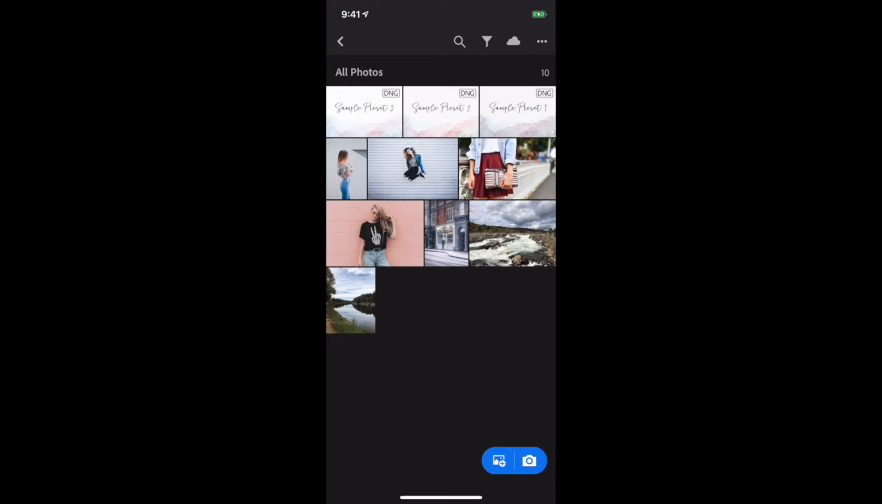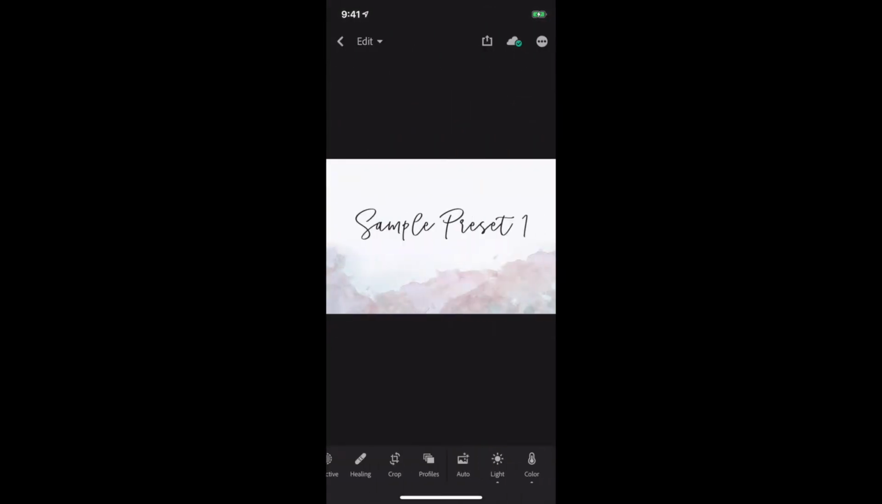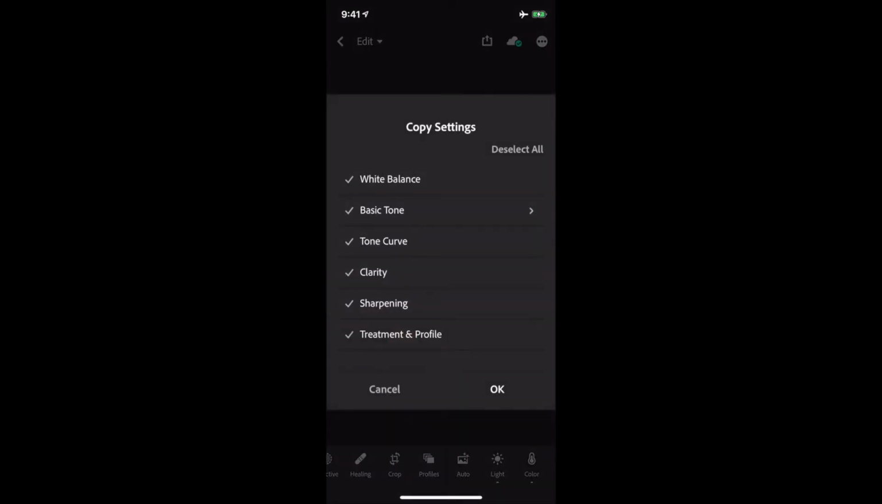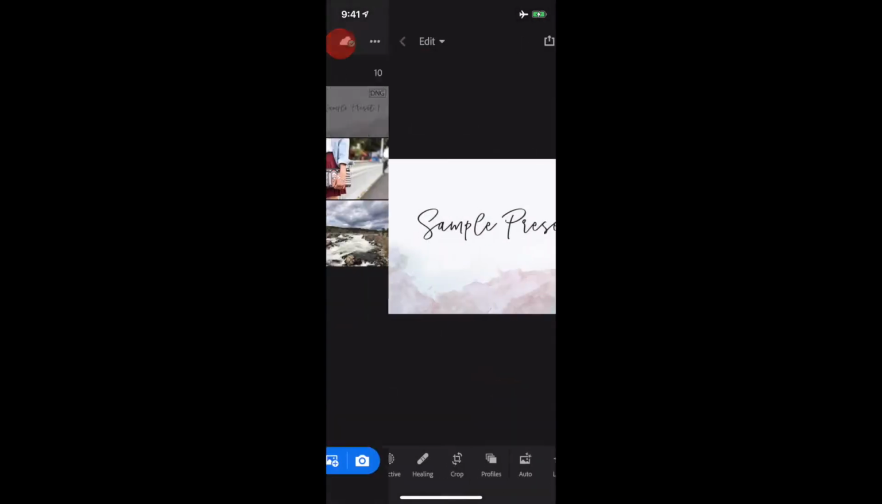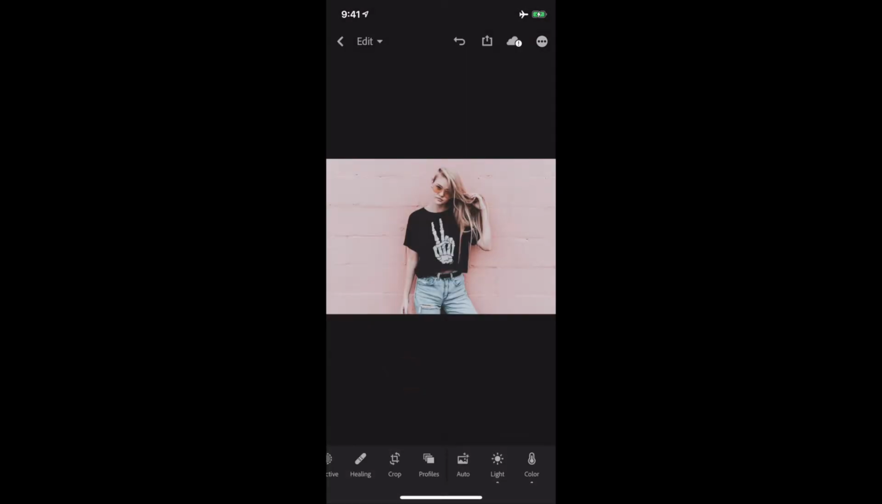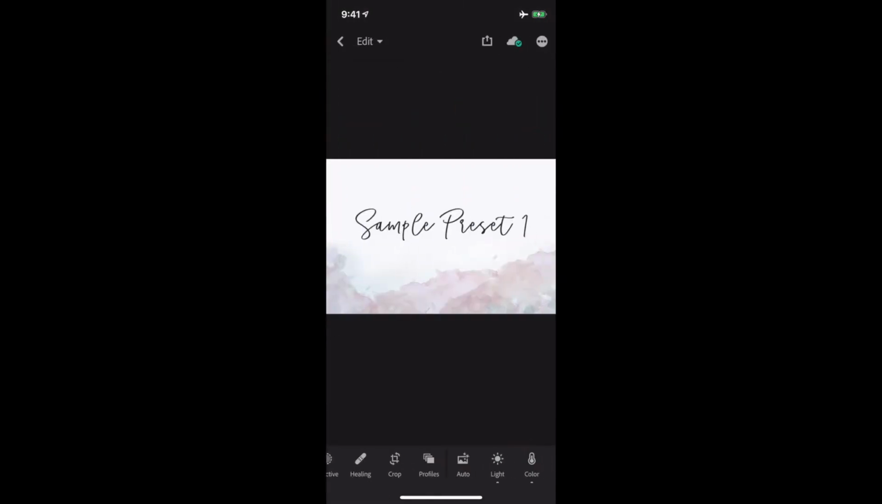Now we're going to tap on one of these presets and then tap the three dots in the top right corner. There are two options to really pay attention to here, and those are the Copy Settings options and the Create Preset options. If you tap Copy Settings, you can copy the preset from this DNG file and paste it onto any of your photos, just like this. And so you've applied your preset to this photo, and this is a very easy way to use the presets.